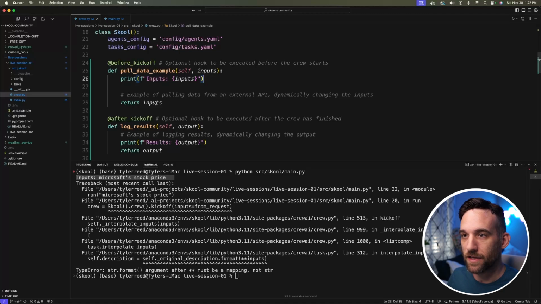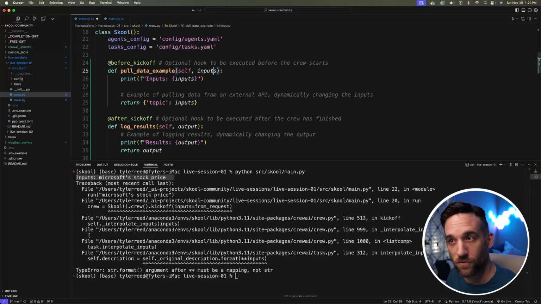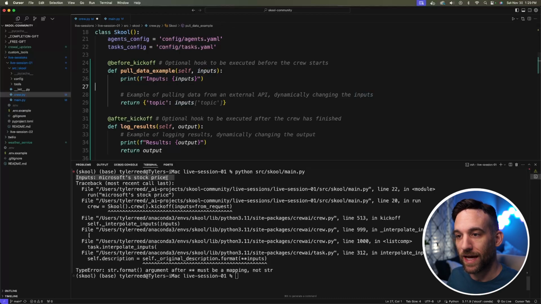So instead I could say return, and then topic, and then I want to pass the inputs. I know it's just going to be a single string, but you could even comma separate out the strings. However that's coming in, we could manipulate it here. But I want to show you a simple manipulation. So the inputs is going to be coming in as this Microsoft stock price, but I'm going to be modifying it into this dictionary to then be sent off into the crew, and then this will work.